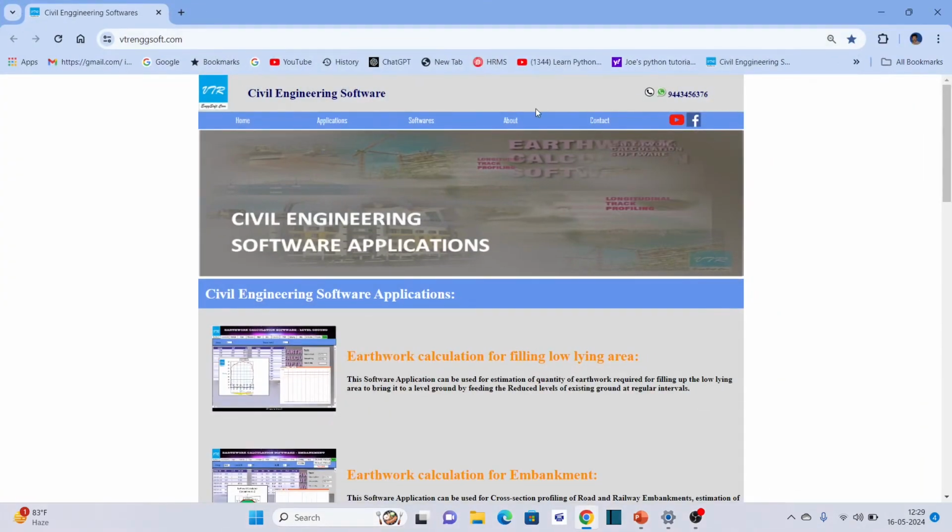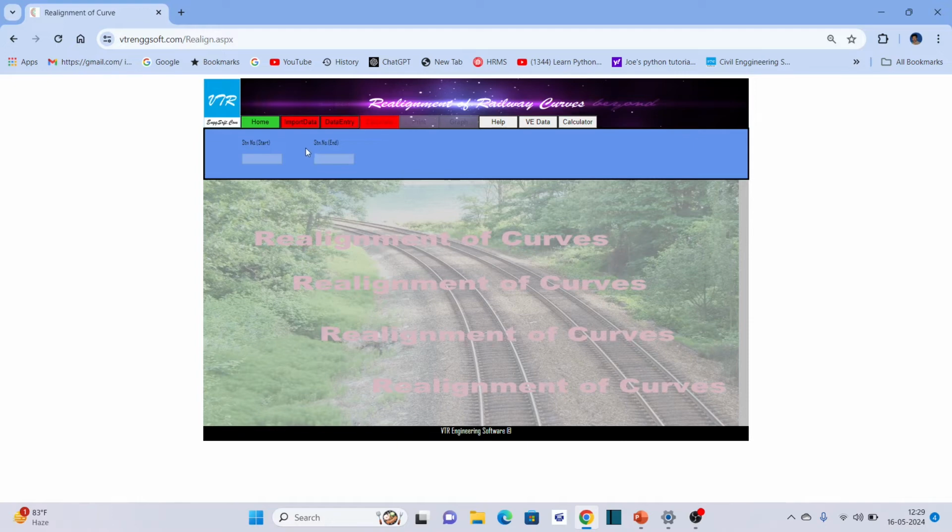So this is our website. Okay. So there are many applications, as we have already discussed, and the new application is Realignment. Go into the application by clicking that. You can go to this page, and there is Import Data. So we have to import the data. The existing version data has to be imported.